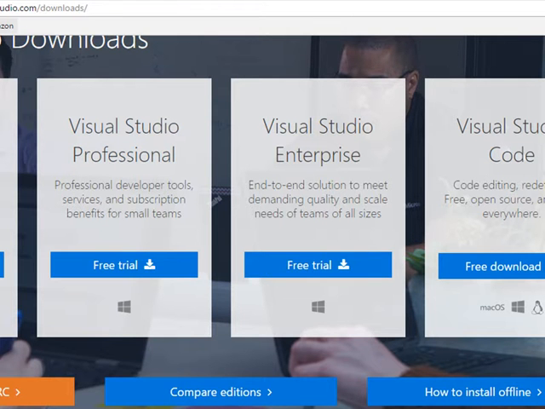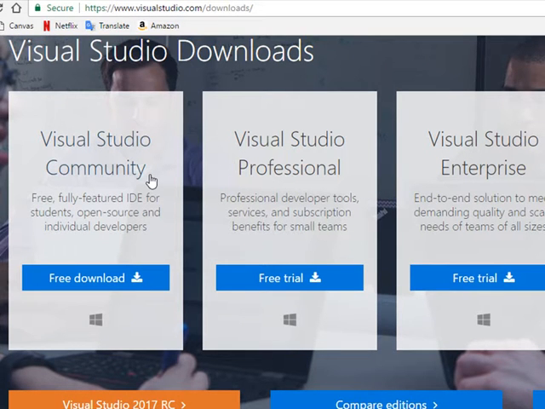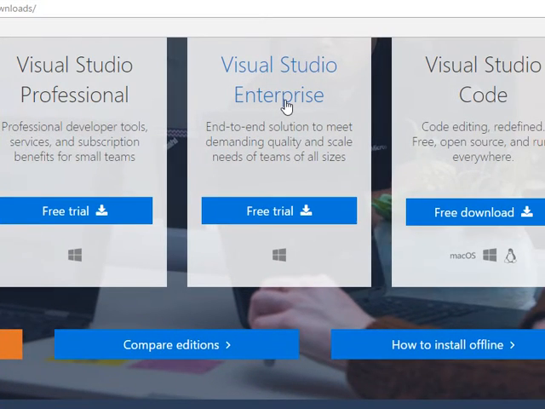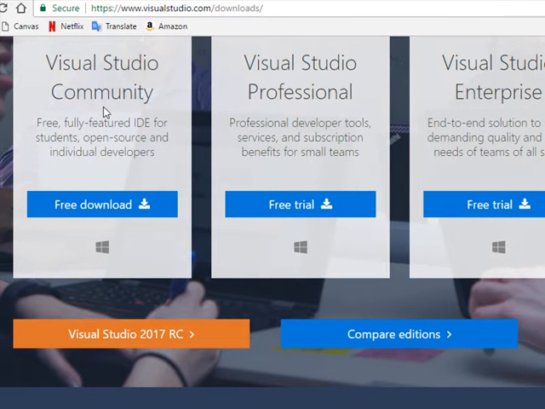So at VisualStudio.com, there's a list of choices of downloads that I have access to. I want Visual Studio Community. It's a free download as opposed to Professional or Enterprise, which do have more features, but Community does what we need it to do. So I'm going to download and install this one.